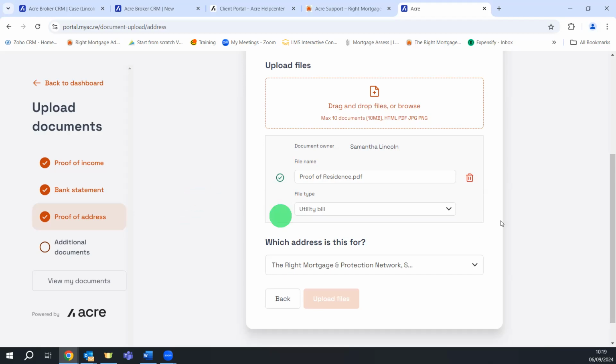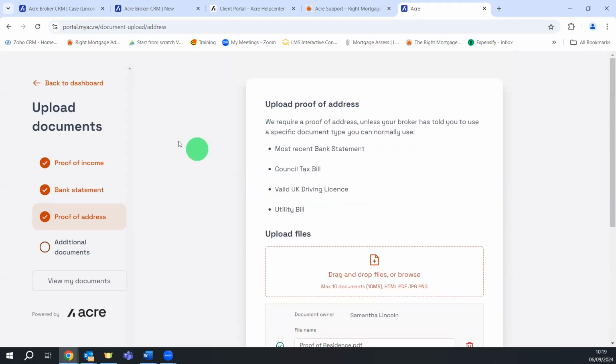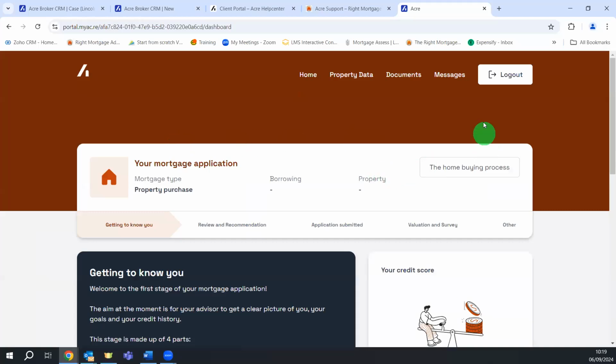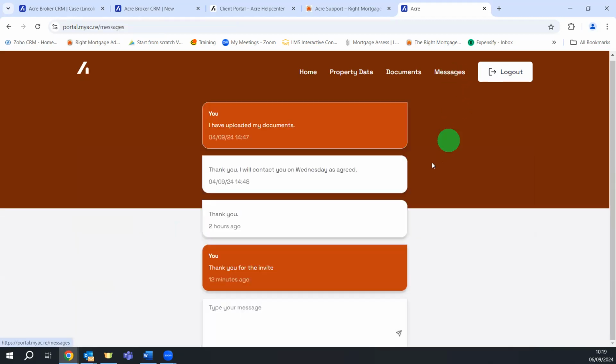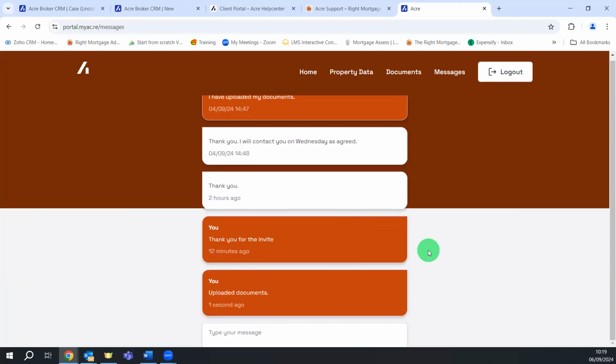Okay. So once your client's uploaded all of those documents, you might say to them, just go back to your homepage and just send me a message and let me know when you've uploaded all those documents and I'll confirm receipt of them. Okay. So your client just goes in. We can see that we've already done this, but uploaded documents. They would probably be a little bit more polite and say things like hi Aidan, etc. But for time's sake, we're just going to say uploaded documents.